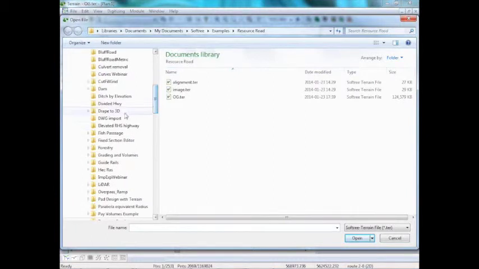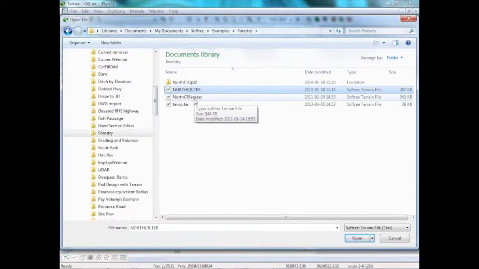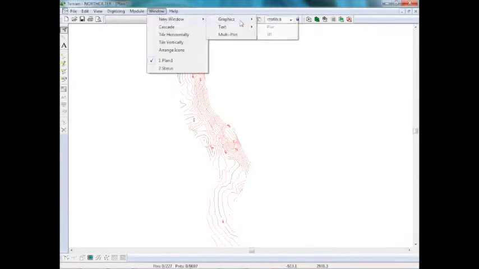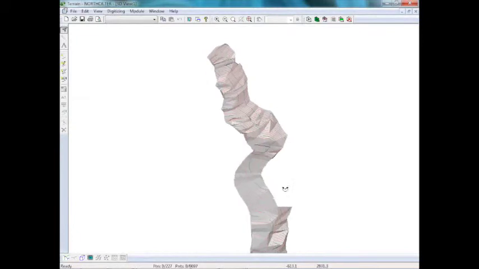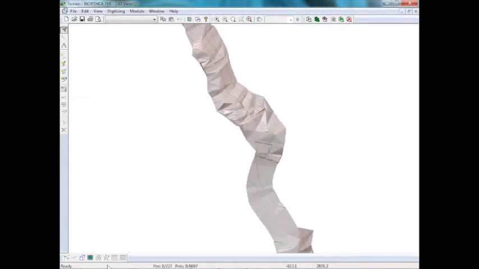Okay, we're in the right place. Yep, here we are. Forestry, that one. As you can see, there's a feet one there, so we do it in feet or meters. Here's a surface that was created, and you can see it's a reasonable surface. It's kind of clunky and choppy because there aren't a whole lot of data points.